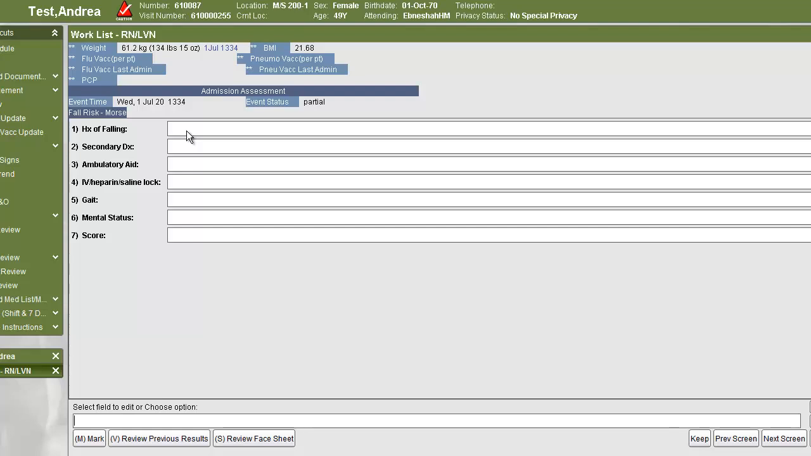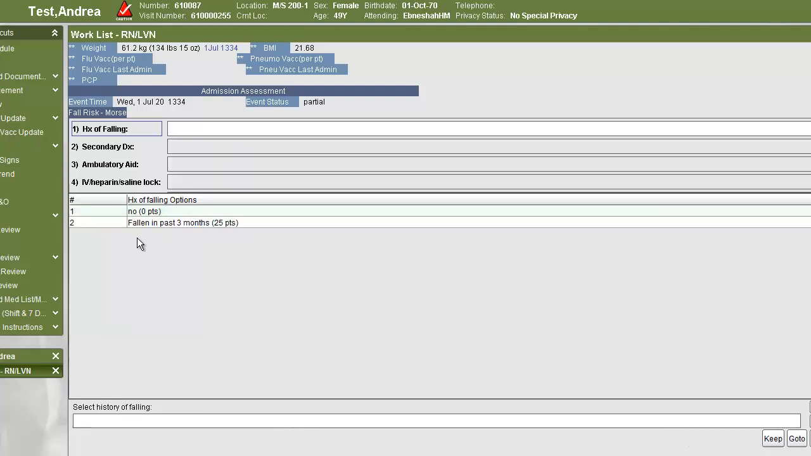And we have the fall risk scale, the Morse scale. Same idea as the Braden scale, where you would document if they have a history of falling, no, or yes, they've fallen in the last 3 months. Do they have a secondary diagnosis? Yes or no?